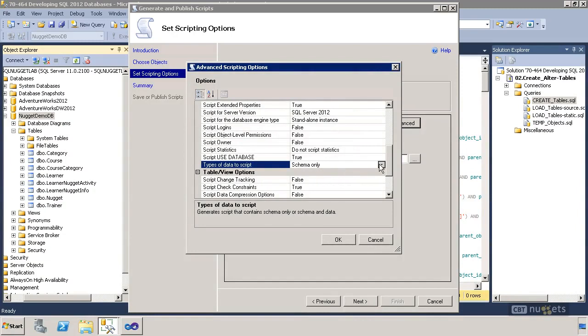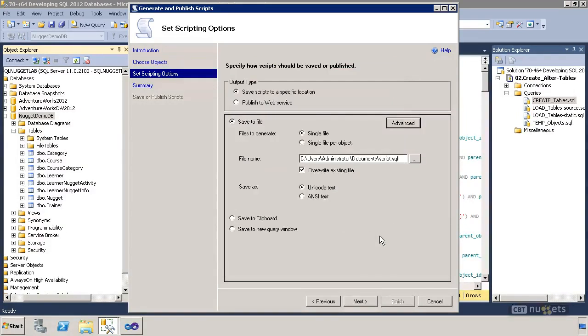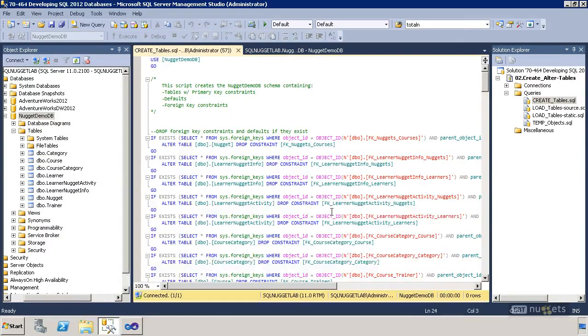But you just drop down types of data to script and choose data only. Now you can script the data, which will just script out a bunch of insert statements. So not only can you script your schema, you can also script the data if you have some in there. And again, makes it easier to port if you're not doing a database backup or whatnot. So just wanted to show you how to do that. Now let's walk through our script.